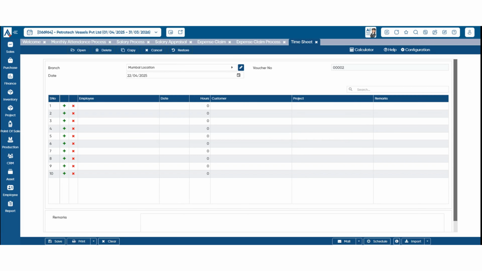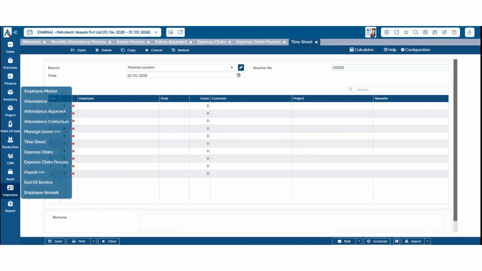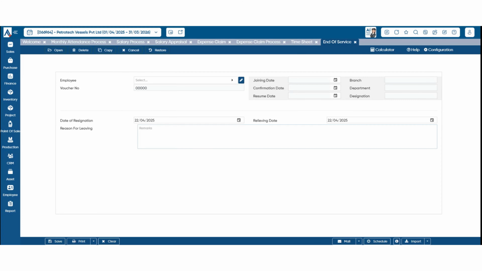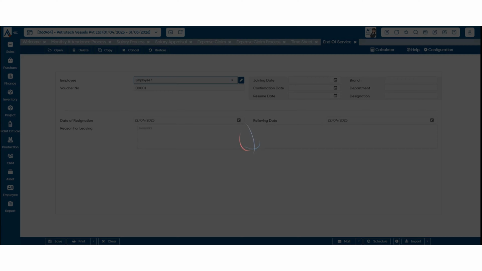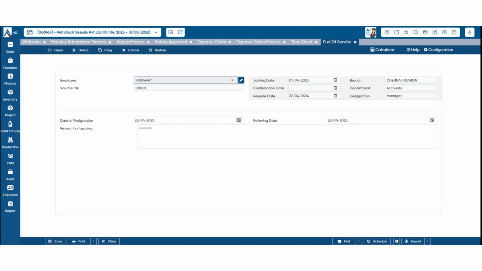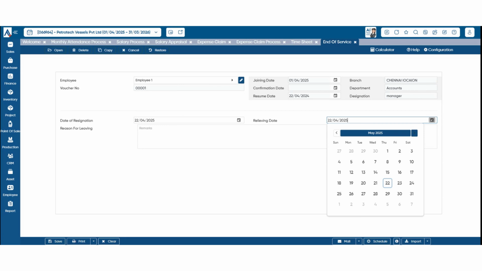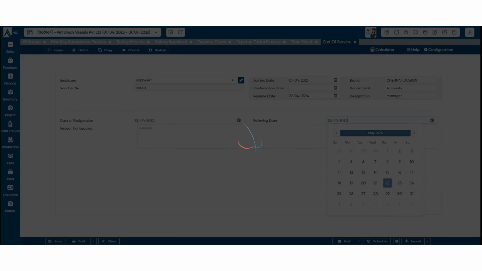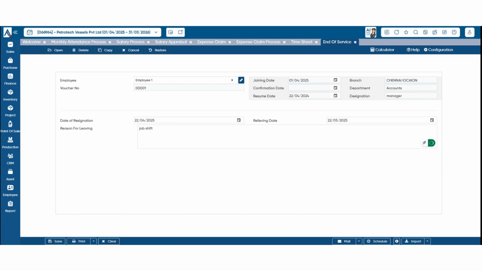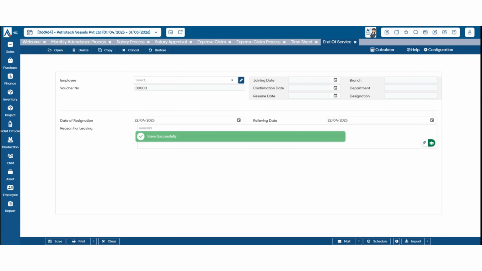Next, let's talk about the end of service process. So, if any employee is leaving the organization, you can handle that here. Start by selecting the employee, then mention their date of resignation and the notice period. Let's say the notice period is 1 month, so the relieving date would be, say, May 22nd. You can also mention the reason for leaving, and once that's done, click on Save.